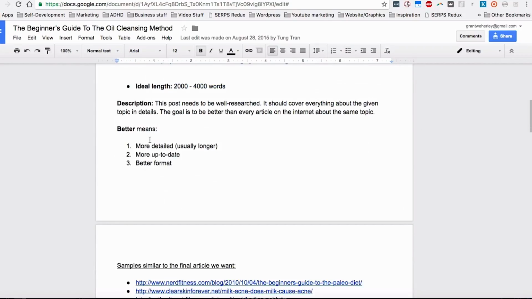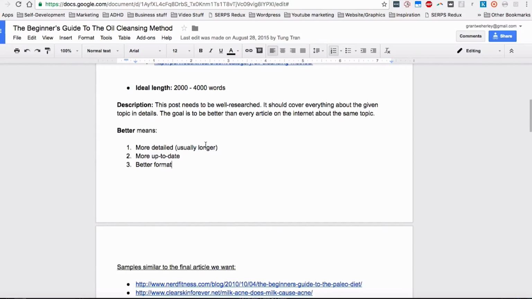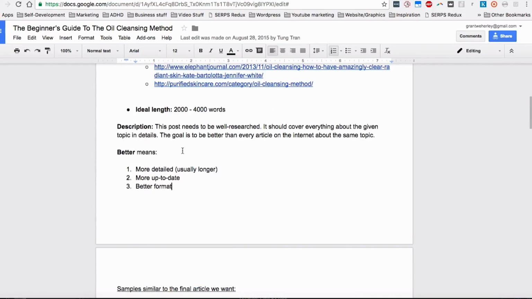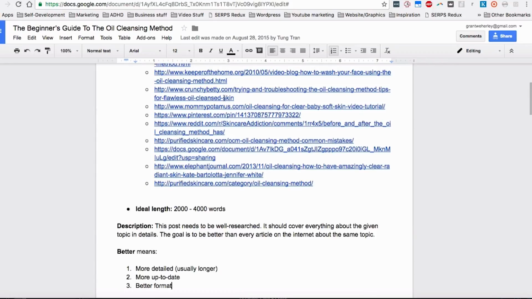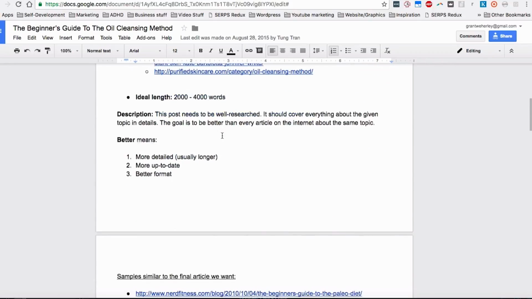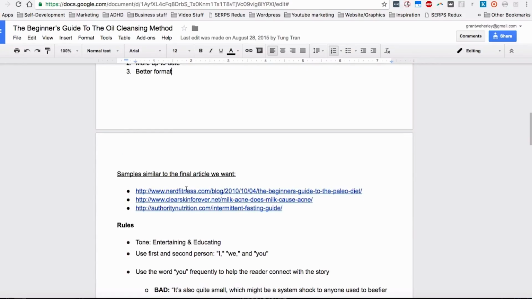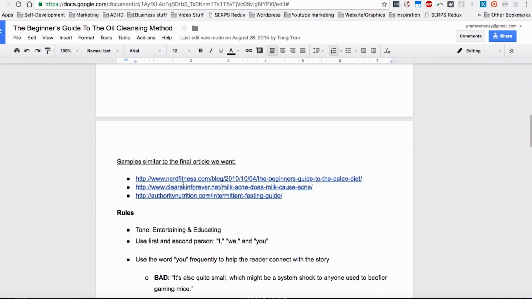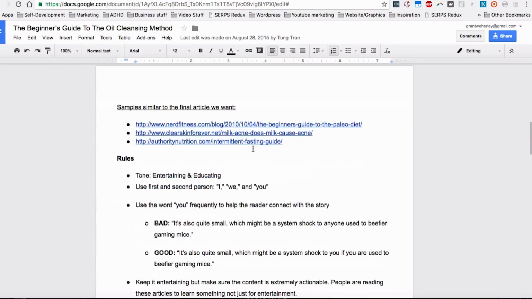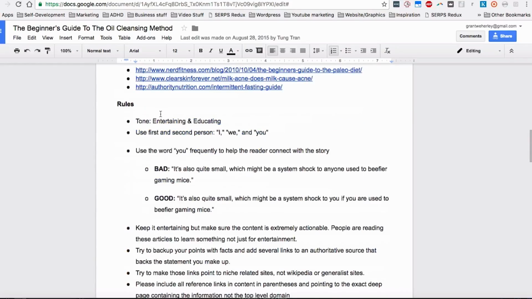We tell them that these are some of our criteria, making sure that it's more detailed, more up-to-date, with better formatting than the references that we sent them, even though these are very popular and very effective articles. And then we give them some specific sample articles that we want them to follow, and to write in a similar fashion to these example articles. And then we give them some very specific rules. So for example, here are some good rules to follow. And again, you can use this as your template for creating your own article brief.